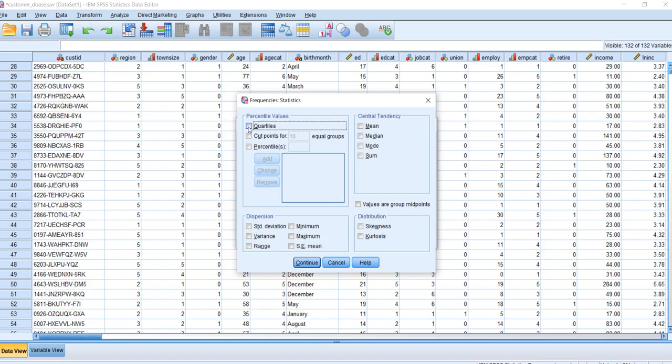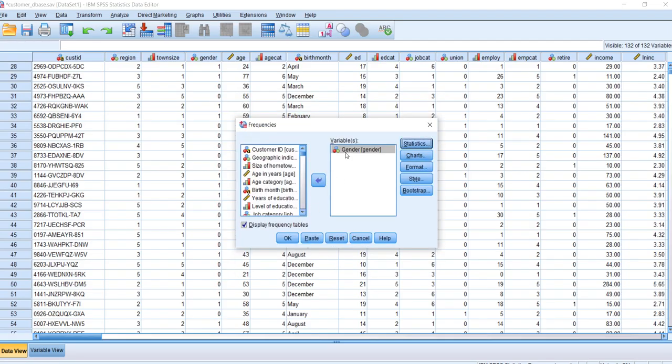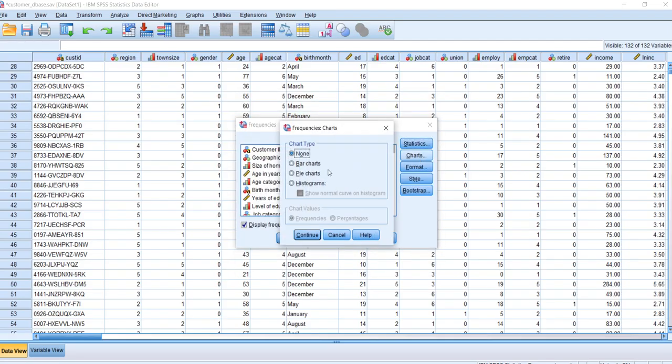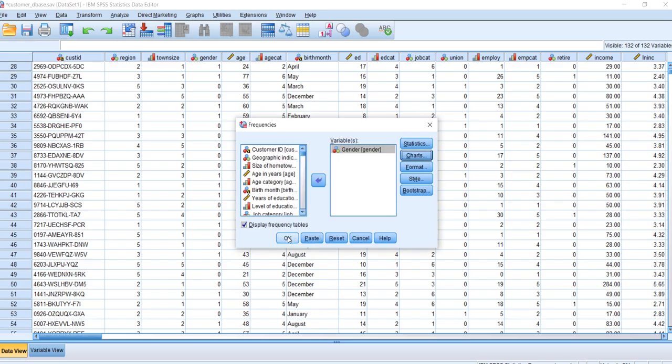If you are interested in the arithmetic mean, the median, or the mode of the data, these will not be required for categorical data, so I'll not select those. First I'll just check the frequency distribution, and because this is categorical data, I'll describe it with a pie chart or bar chart. You can do it from here, or use the separate Graph menu. Click OK.